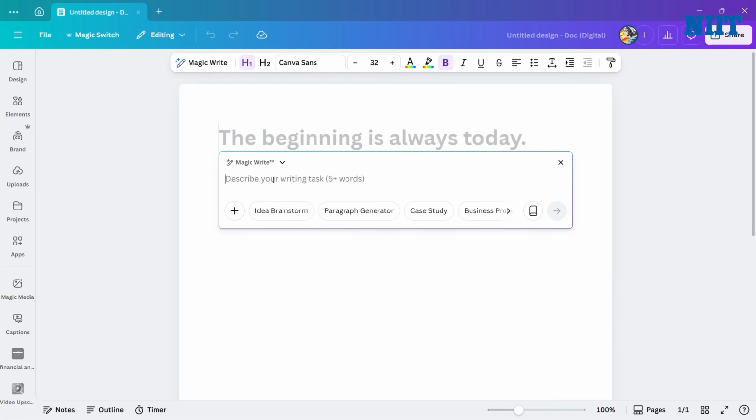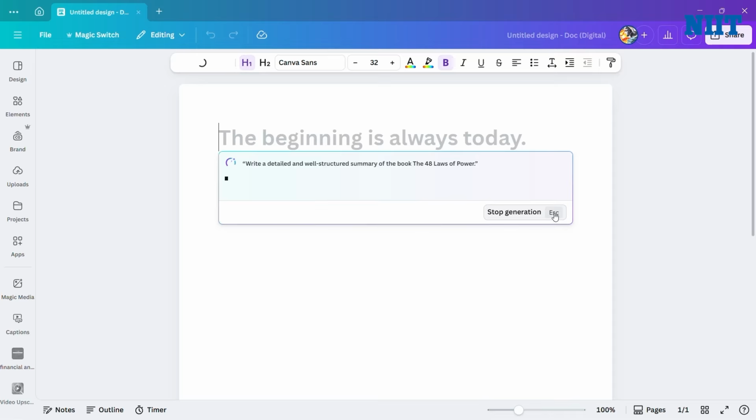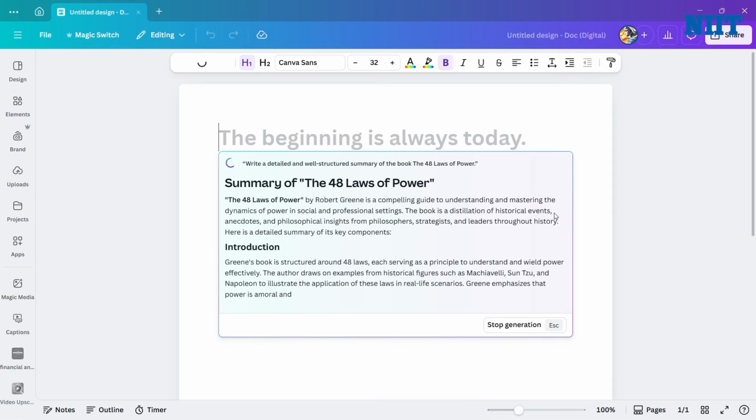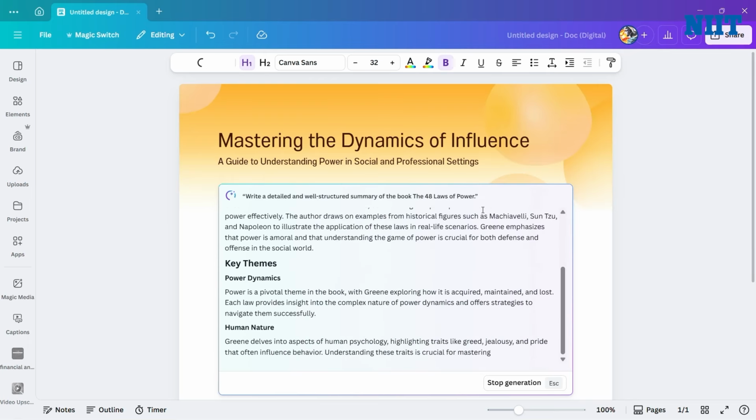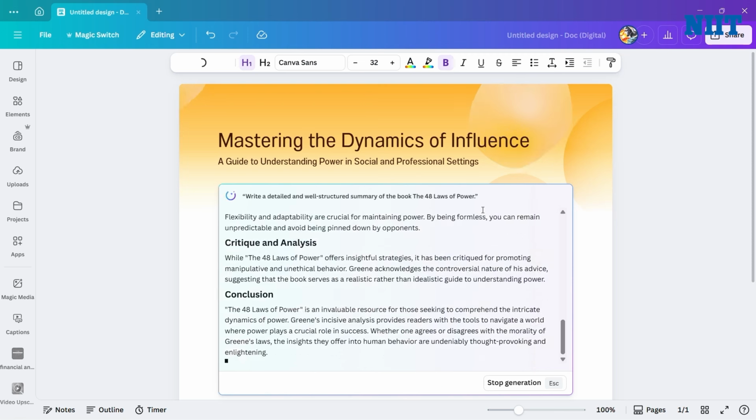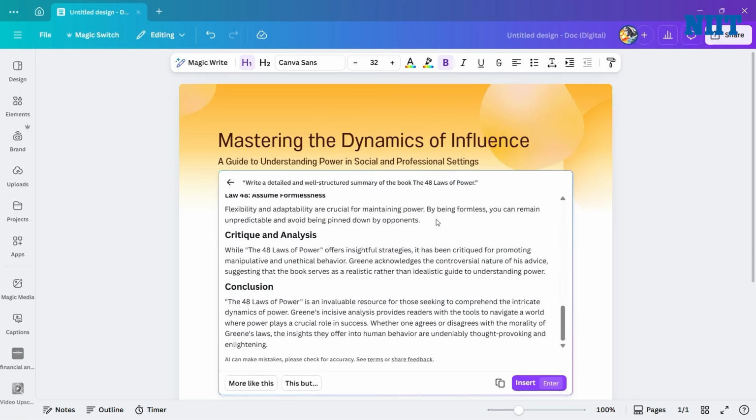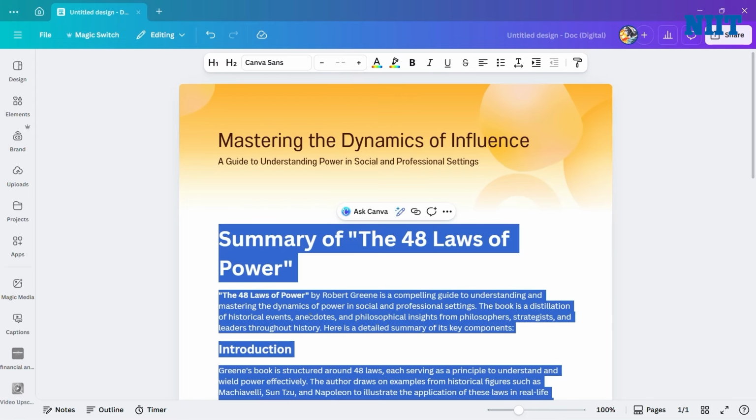I am going to write a detailed and well structured summary of the book The 48 Laws of Power, and I will quickly hit generate. And now look at this. In just a few seconds, Canva has created a complete summary of a book that is easily over 100 pages long. It's structured properly, it's broken into sections, and it actually makes a lot of sense. Let me just quickly insert it.